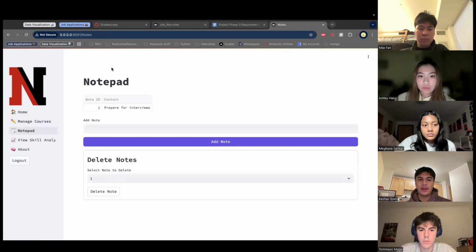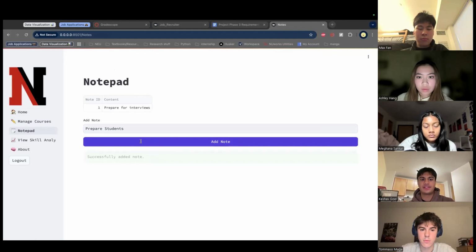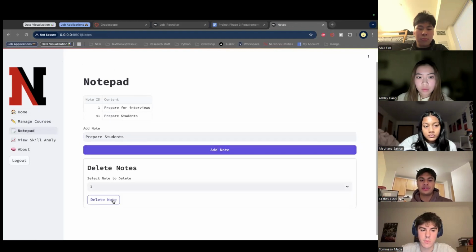And finally, we have a notepad. Let's say you want to keep track of something that you can't do right now, but you have to do later. You can just add a note saying like prepare students, and that's added to our notepad. And if you're done with the note, you can just simply delete it.